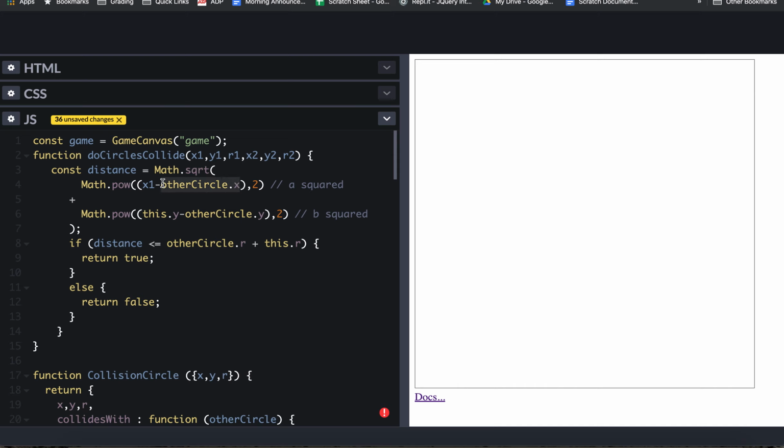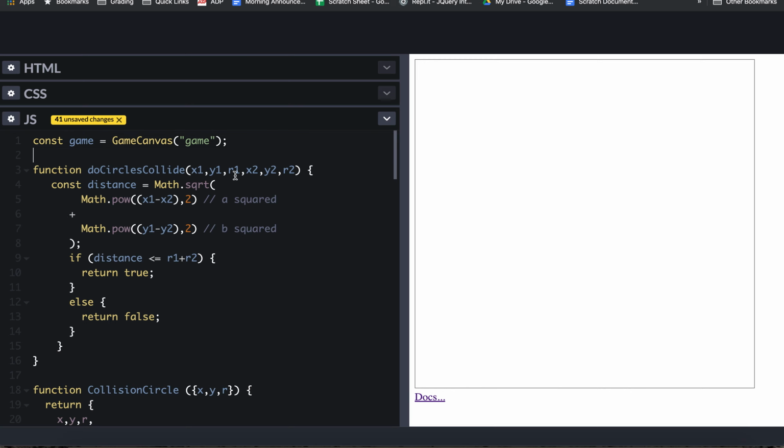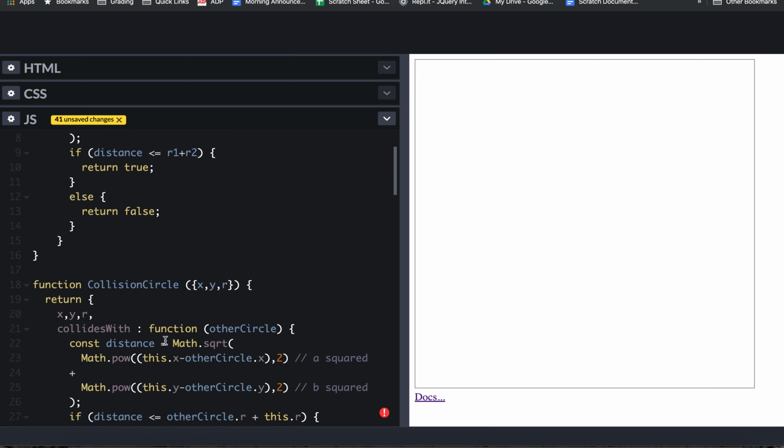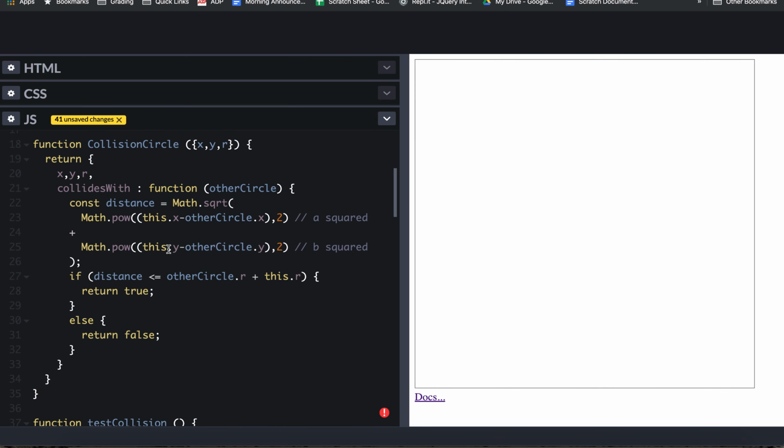x1, x2, y1, oops, y2, r1 plus r2. So this would be the same thing, just in maybe a simpler function. XYR, XYR, do circles collide. I don't care. Whichever style you think is clear is fine with me, whatever you want to use.